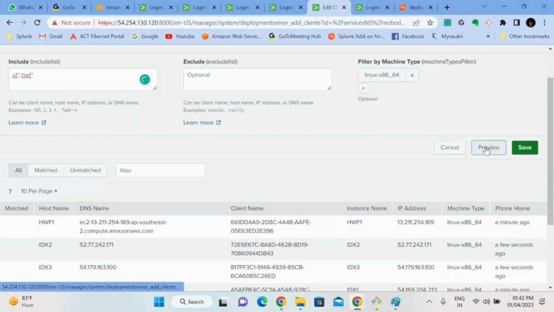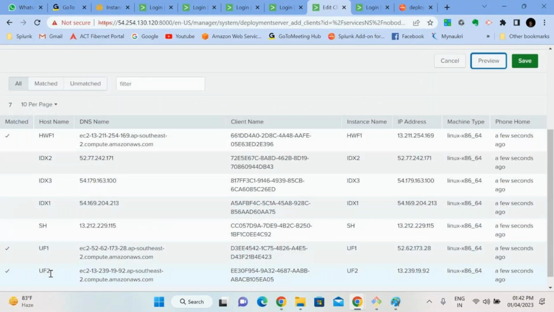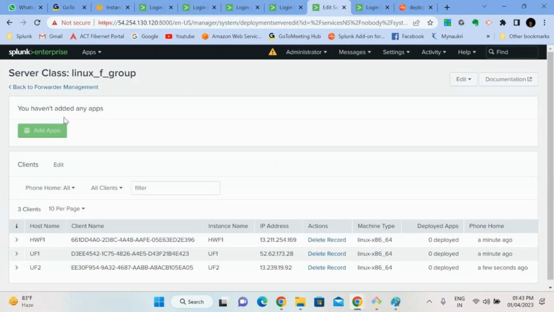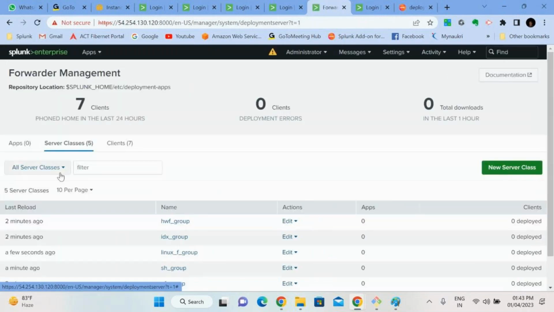Preview. See here, these three are the Linux ones only, because the Linux filter is applied. Okay. In the Linux forwarder group, both the universal forwarder and heavy forwarder will come with the Linux operating system. If it is a Windows operating system, just filter with Windows. Same thing, select Windows. Right now we don't have any. Just save it. Clear? Now you have the server classes. Now I want to create apps. How can you create your apps?